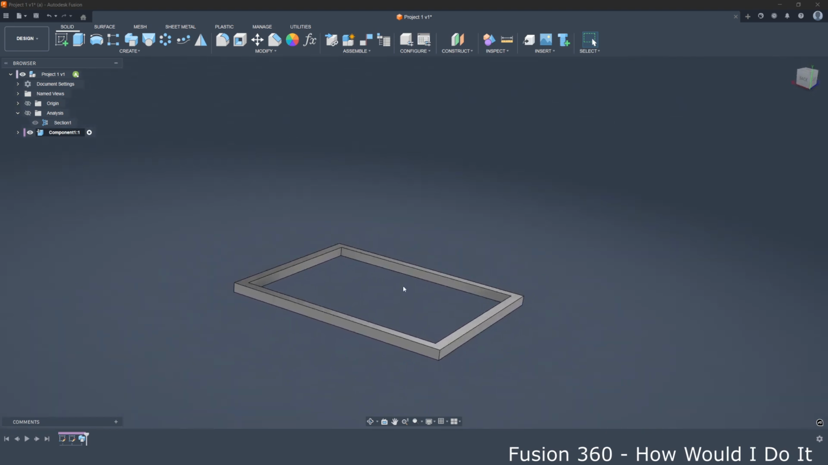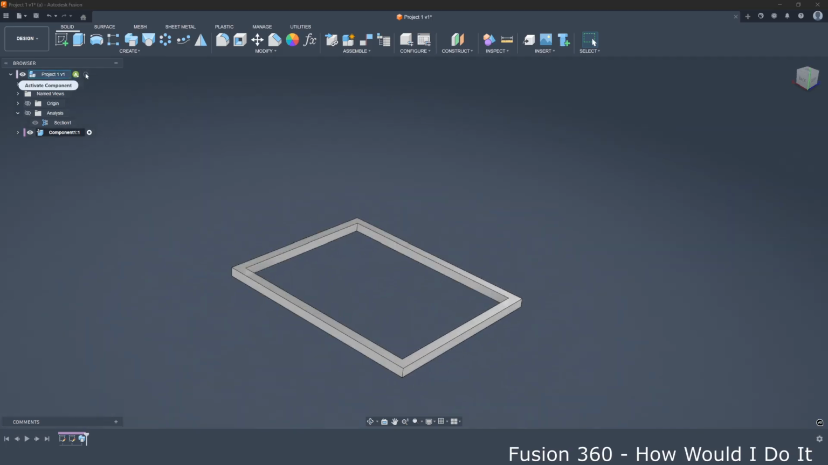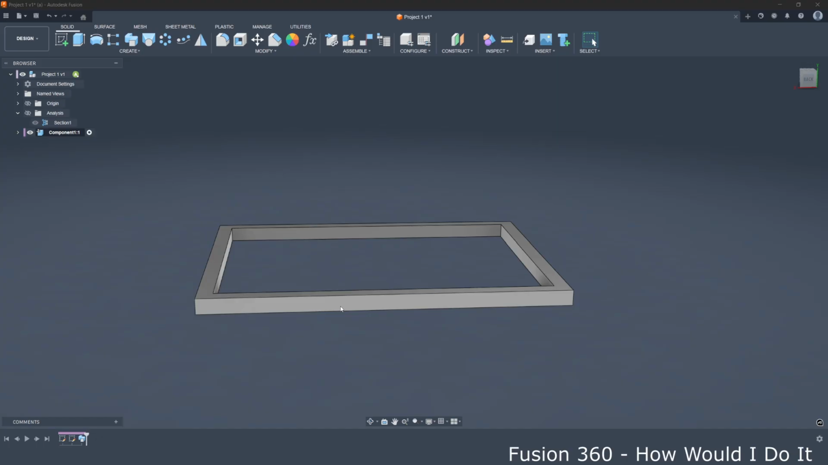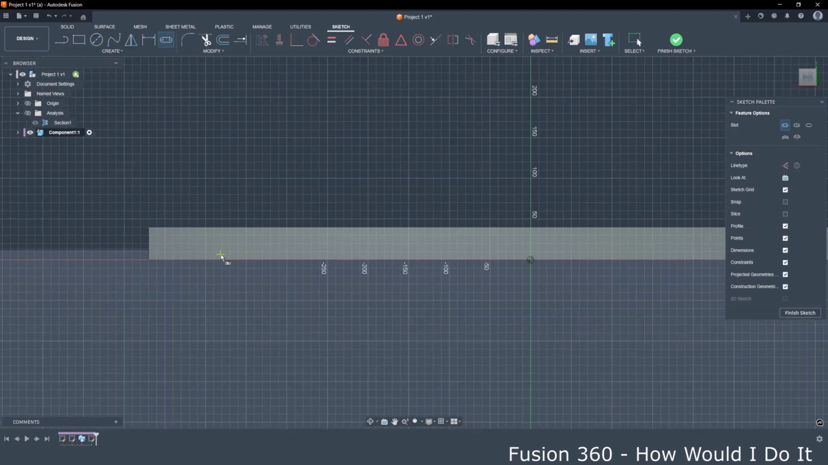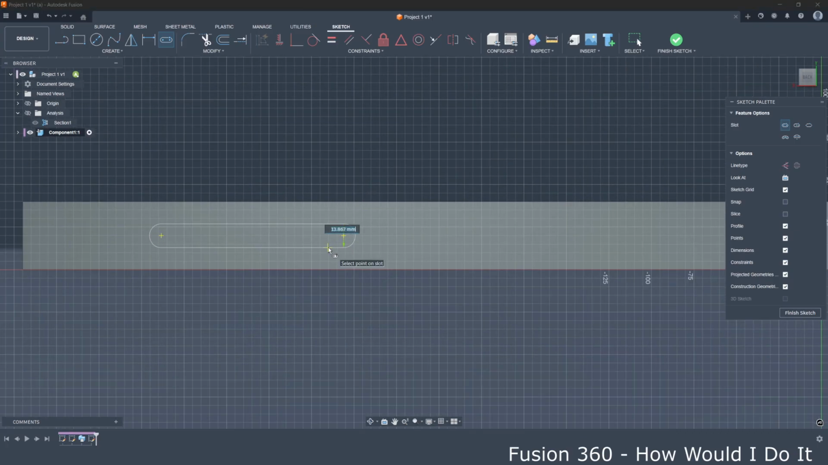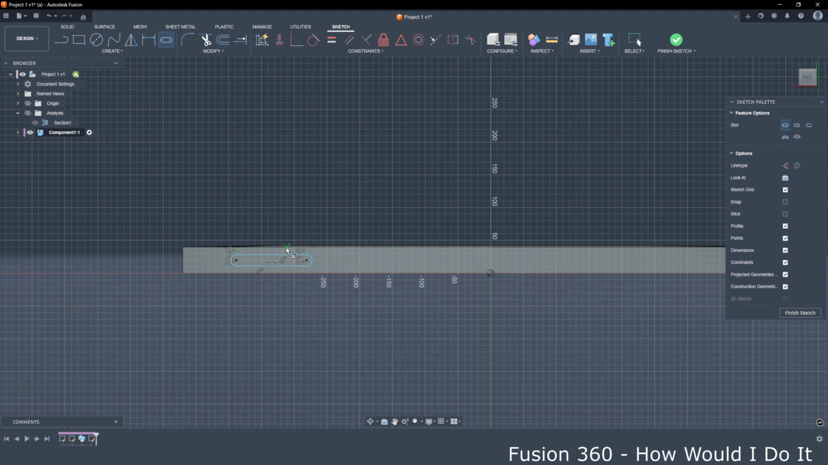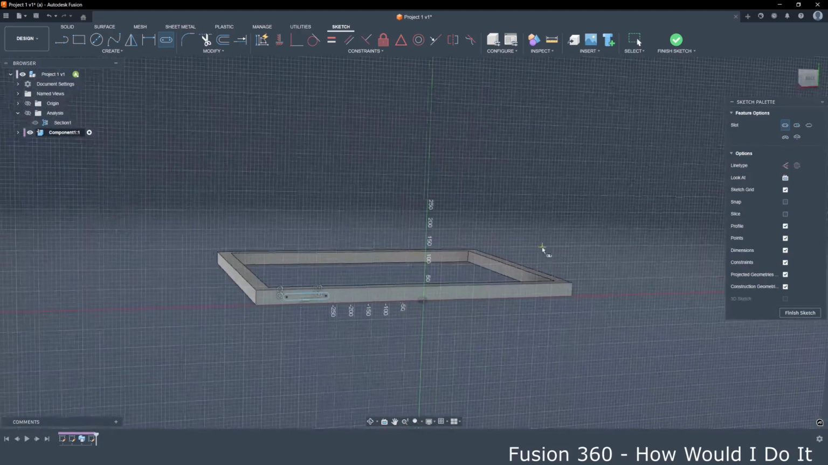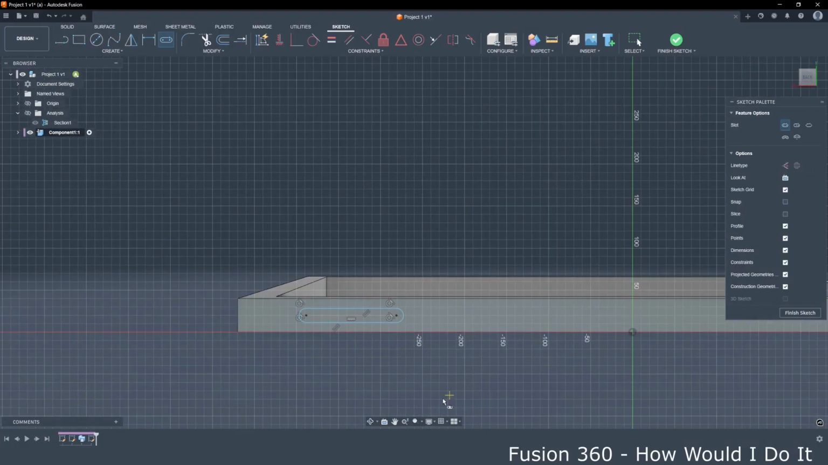So we have this first frame. Now we can create some features on this frame. We will have slots, as you saw in the introduction video at the start. We have some slots here, so the axis can move along this slot. We also have another feature here, but at this point we will just create this.